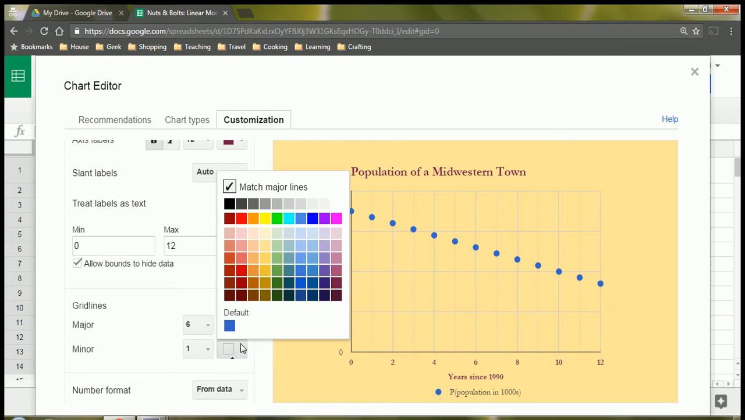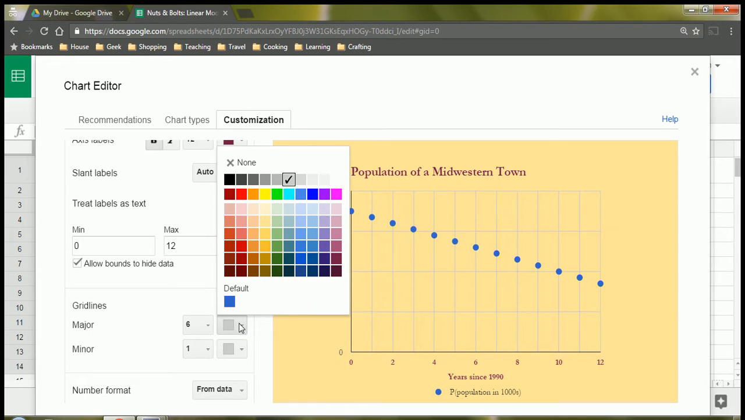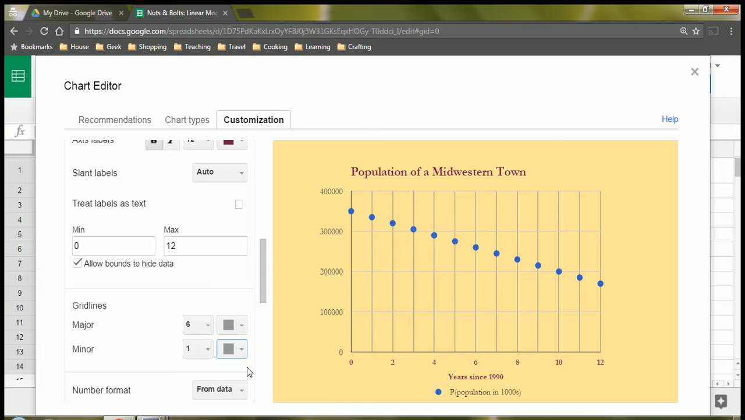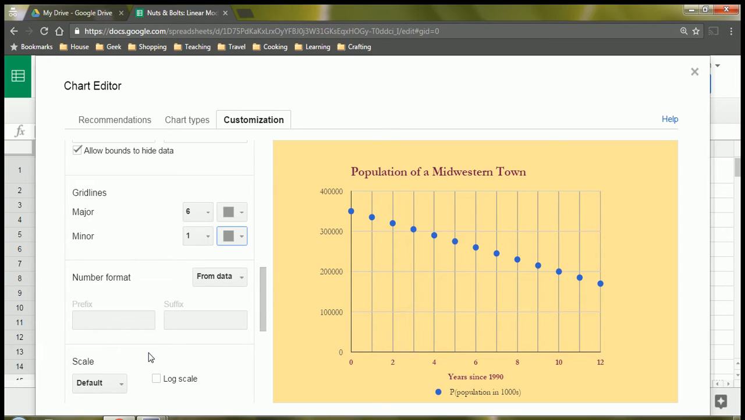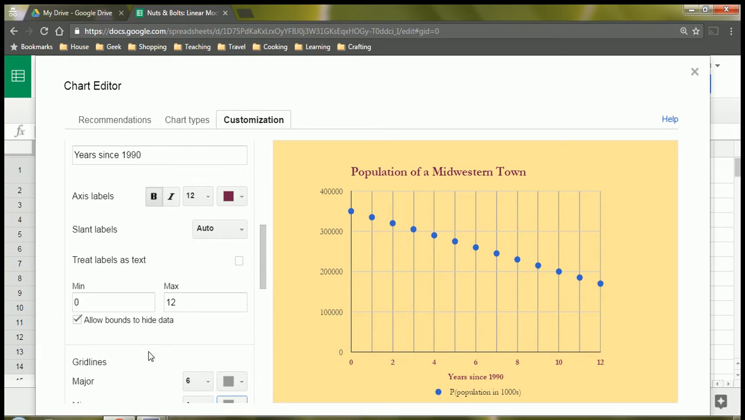You can change the color so that it is the same as the major grid line, if you'd like, so that they show up the same. I might actually even make my grid lines a little bit darker than that, so they show up with my yellow background. Okay, so that's looking pretty good with my grid lines. That's pretty much it in terms of what I want for my horizontal axis.